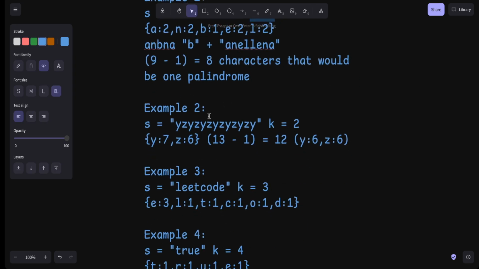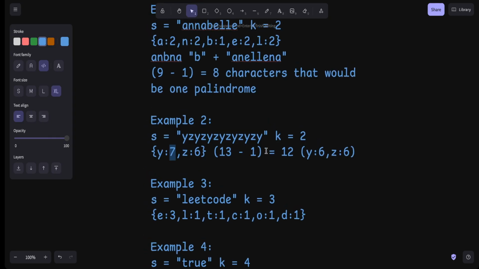Now if we check this example, we have Y with frequency 7 and Z with frequency 6, and they also want 2 palindromes from this whole thing. We have 13 characters in total. If I use 6 from Z and 6 from Y, I can create one palindrome. Then I can use the one that's left as a palindrome on its own. Then I have 2 palindromes.